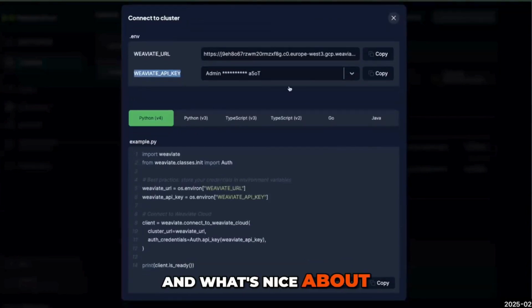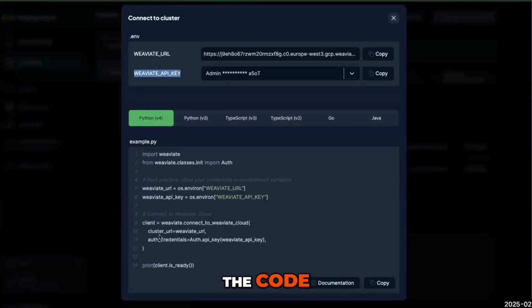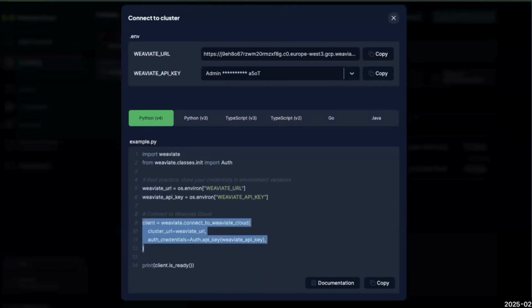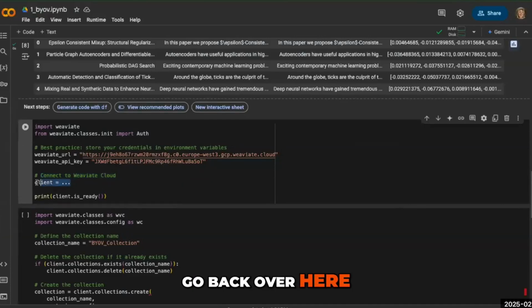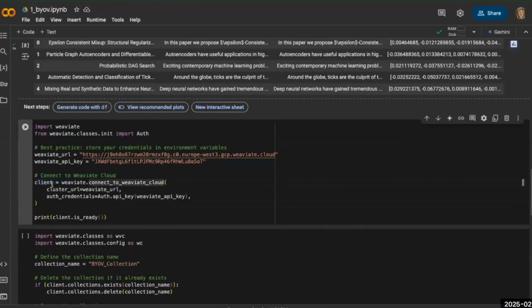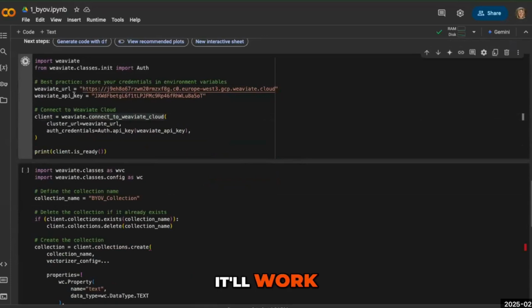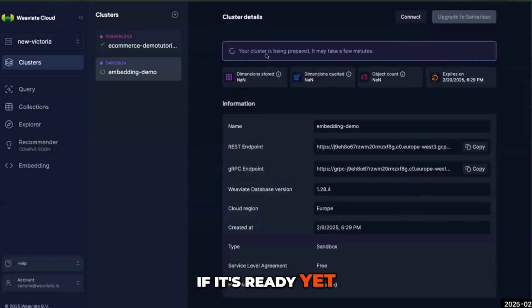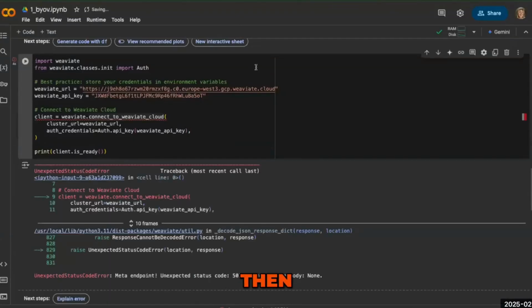And what's nice about this little button is it already gives you the code. So I'm going to copy this part, go back over here, and paste this part. And hopefully when I run this, it'll work. Oh, it might not work because I don't know if it's ready yet. Okay, it's still being prepared. Give it a second then.